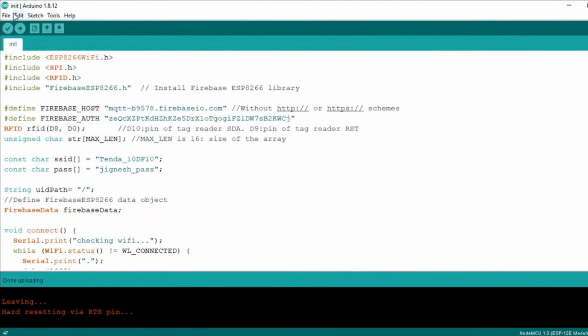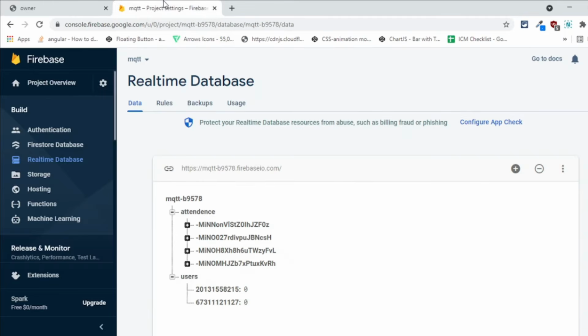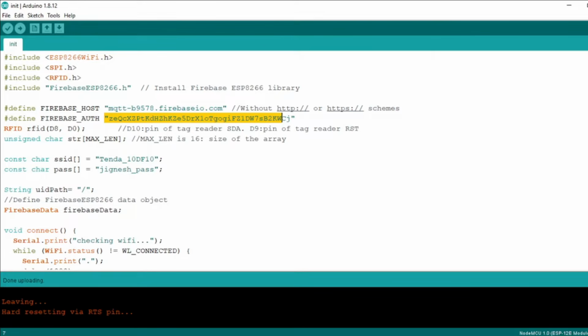So this is the first code which I have uploaded to the NodeMCU. It is using a few libraries. You can see here ESP8266 Wi-Fi and SPI, RFID. These two are for the RFID reader, and FirebaseESP8266 is the Firebase library which we are using. Firebase host and auth, these two things are very important. After you create a project, you will get this Firebase host and auth.